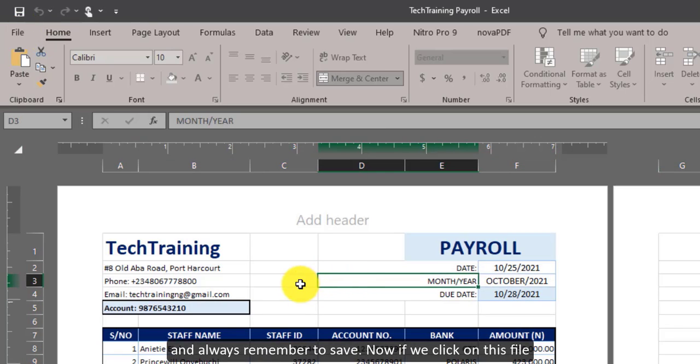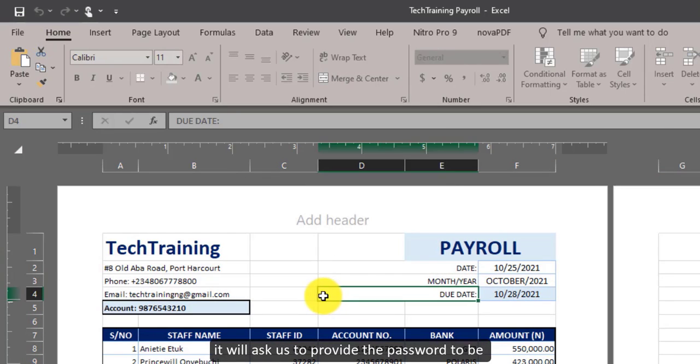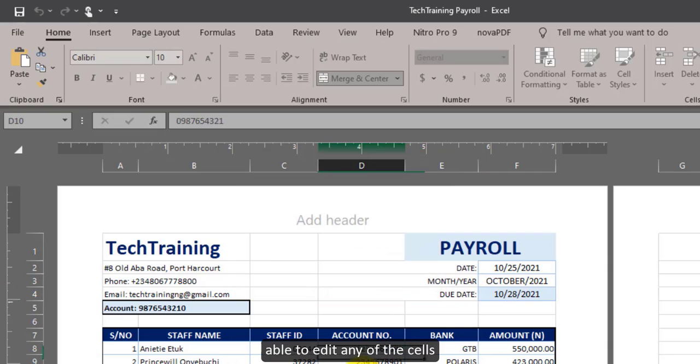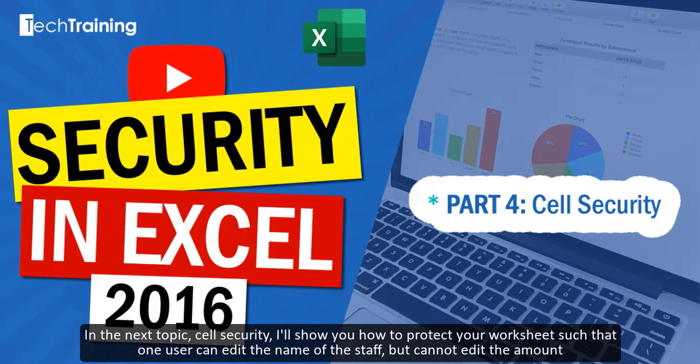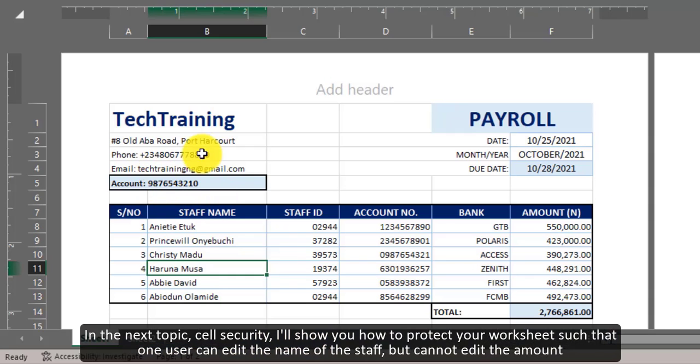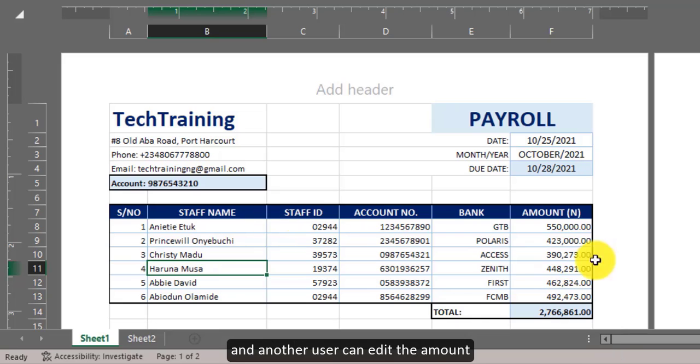Now, if we click on this file, it asks us to provide a password to be able to edit any of the cells. In the next topic, cell security, I'll show you how to protect your worksheet such that one user can edit the name of the staff but cannot edit the amount, and another user can edit the amount but cannot edit the name of the staff.